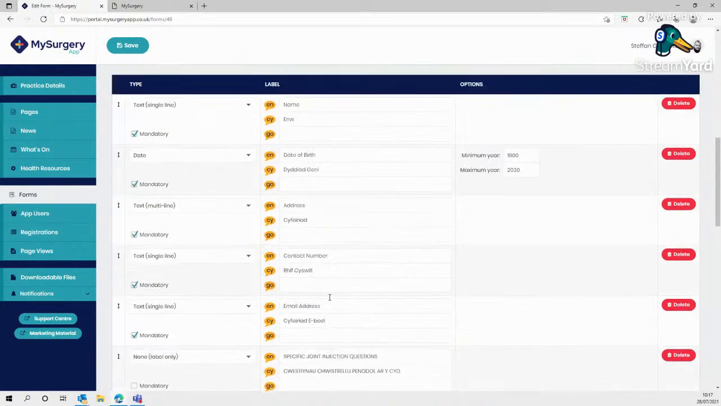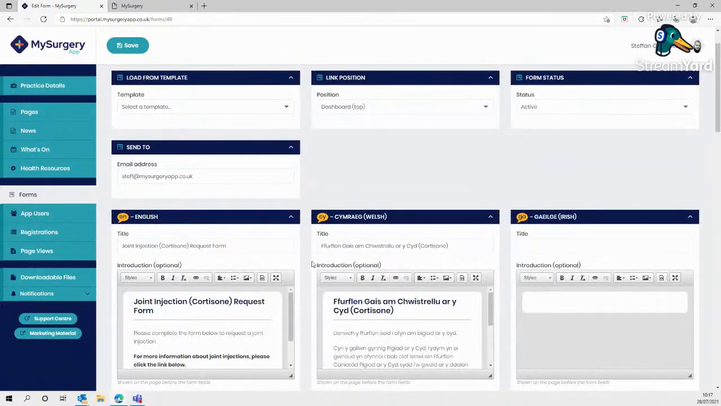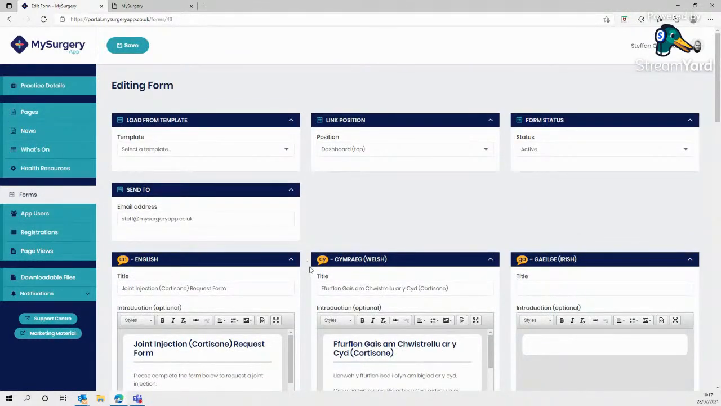So this is the new joint injection form. You can start using this from today. You can edit it for whatever you want, and you can add fields in. If you have any questions, please do give us a ring or email us. We'd be more than happy to help you, or we can help you edit the form yourself. If you're not confident doing it, just let us know and we can log on to your system and edit the form for whatever your requirements are.